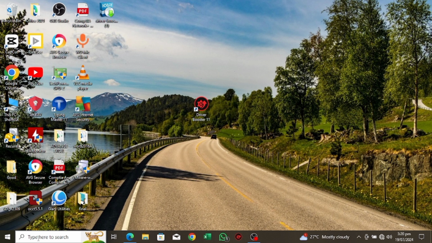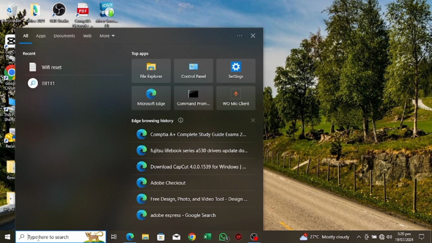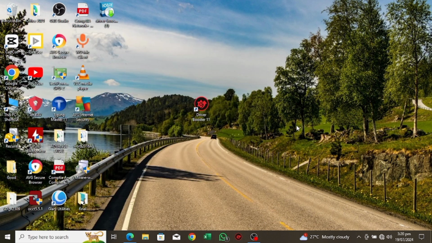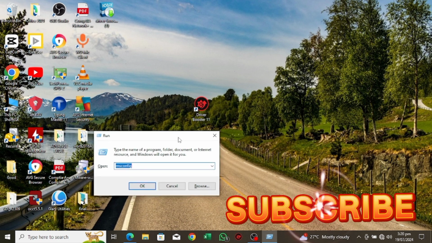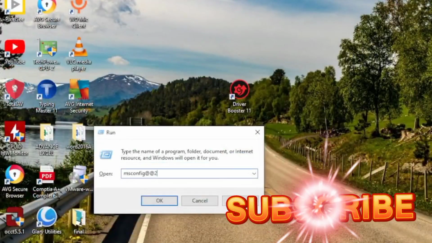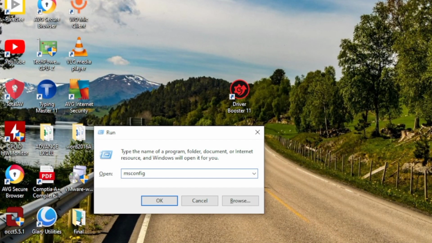So we are going to hold the Windows key plus R. Then it gives you the Run box. I want you to type in msconfig. All right. So msconfig, then you click OK.